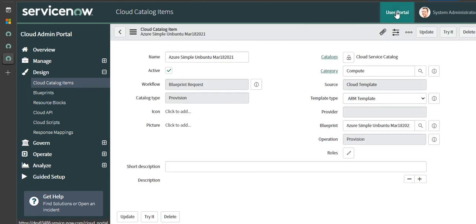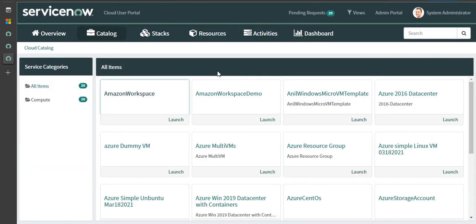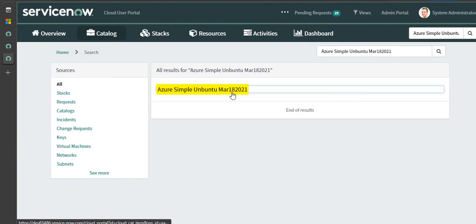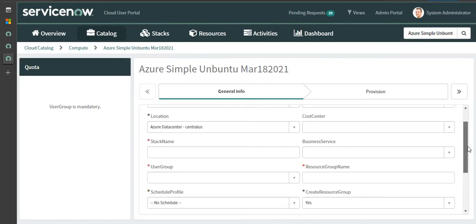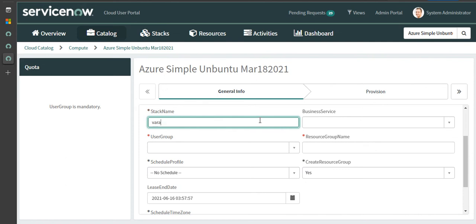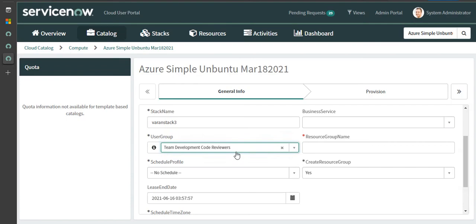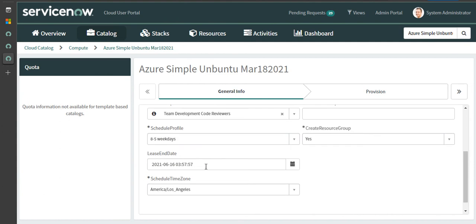So now we will switch to the user portal, and from here we will go to launch a stack and search for the stack. Click on it. So you can see that the cloud account is auto populated. Location, stack name, we'll say rn stack 3. User group, this is a reference list. Depending on the groups to which the user is part of, it comes up. Schedule, select that. Lease and date, you can give any meaningful date.